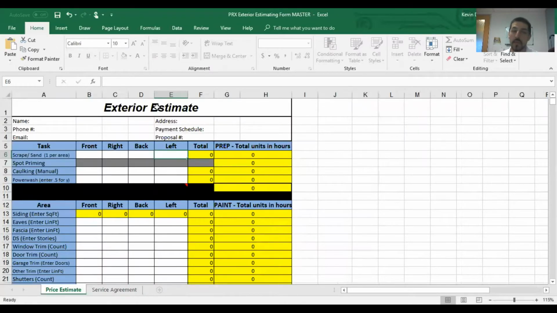Number one, if you guys want to put in a company header, you can just delete this up here, get rid of it, then put in your company logo or header up there. So we'll put that back for now. Once you guys actually print this out, you'll be able to handwrite in the name, phone number, email address, physical address, payment schedule, and proposal number for your customer.